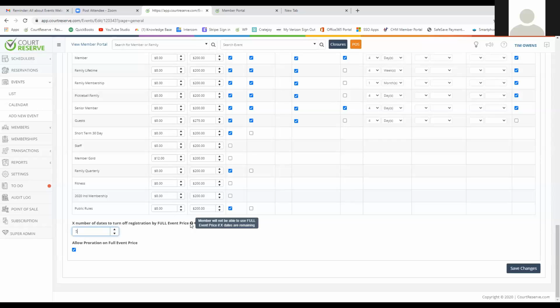And what that means is once 5 of my 10 dates have passed, then I don't even get the option to register for the full event session any longer. I have to go only to drop-ins or none at all, okay? And so that's what that one is.